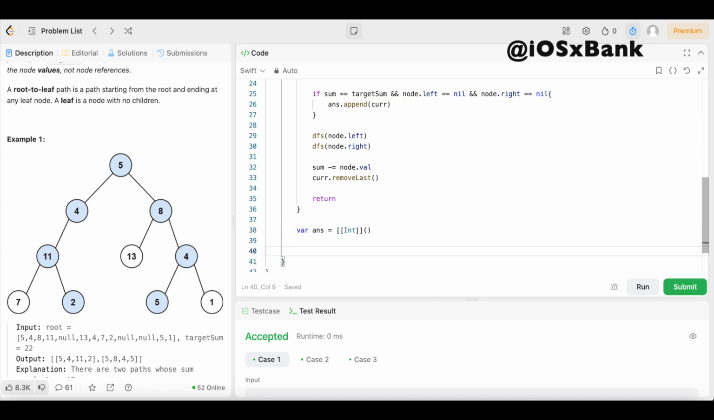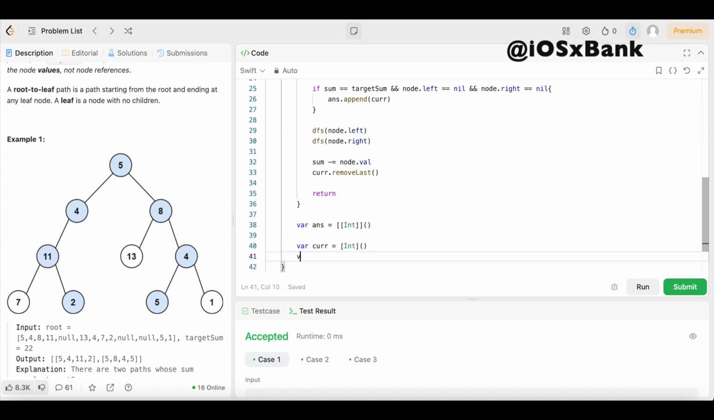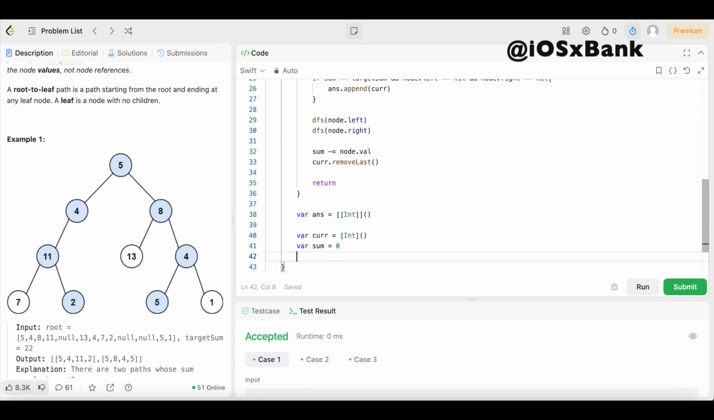Then cur is going to store the current path of nodes being explored. So we come right here, declare a variable called cur, and we're going to set that equal to an array of integers. Come over here and put the parentheses like that. Boom. Now we're not done yet. Still have a few more variables. We need the sum, which is going to keep track of the sum of the current path. So we come underneath this, declare a variable called sum. We can set that equal to 0.